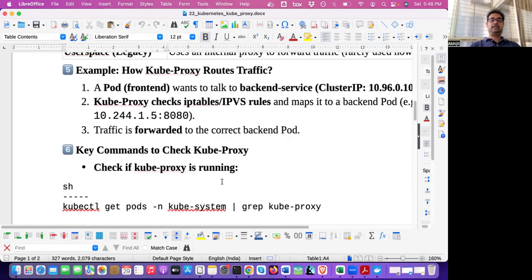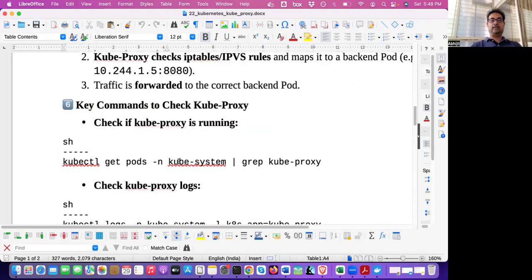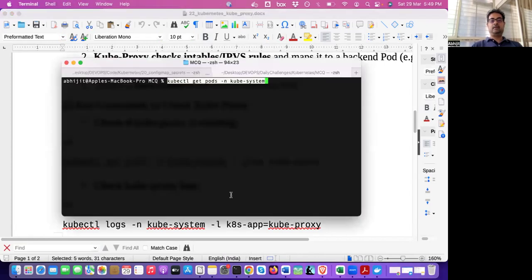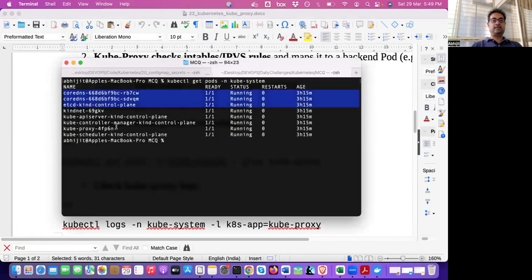Okay, so let's see whether Kube-Proxy is running. I will check what pods are running in the kube-system namespace. Normally we say kubectl get pods, but now we'll be checking what is running in the kube-system namespace. These are system pods, and Kube-Proxy is also there. So we have Kube-Proxy running.